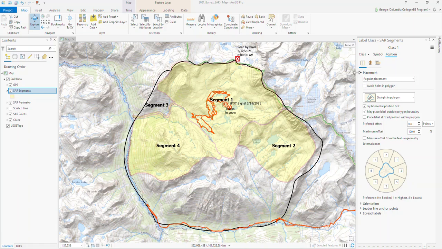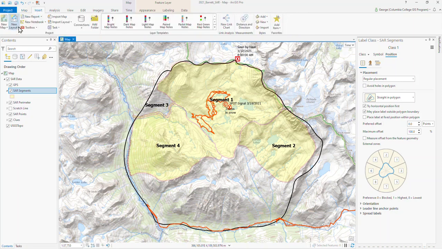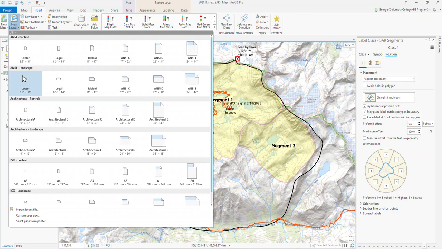And then the second thing we'll do, and it'll be a demo, though I would encourage people to actually try it, is we'll do what's called a map series, where we'll print each segment, and it'll be automated by the map series tool within ArcGIS Pro. So first, let's just do a standard layout here. So go ahead to Insert and New Layout, and let's just do 8.5 by 11 landscape.